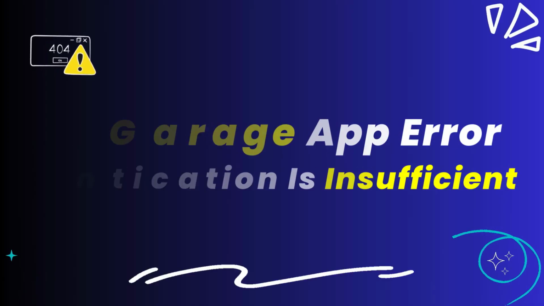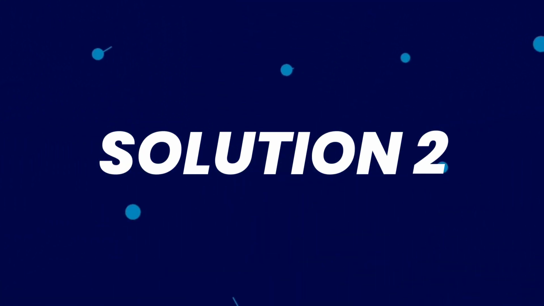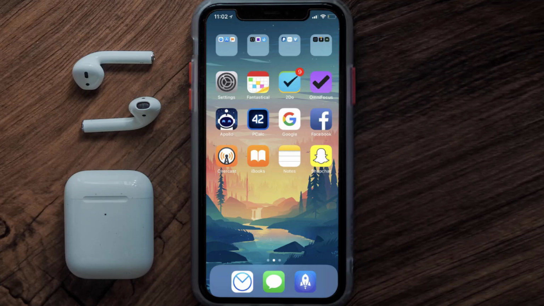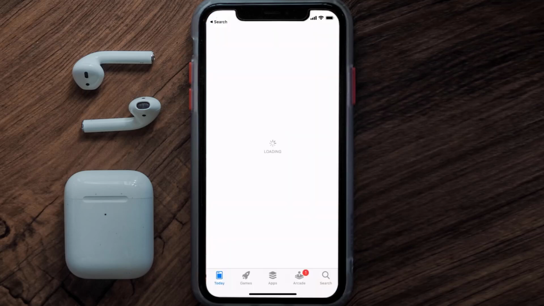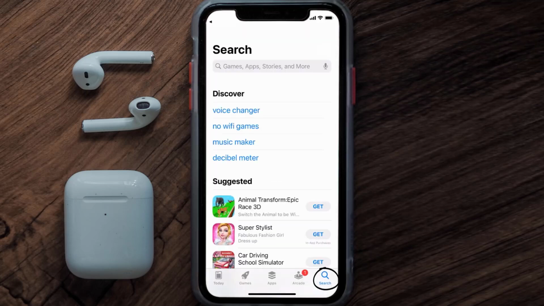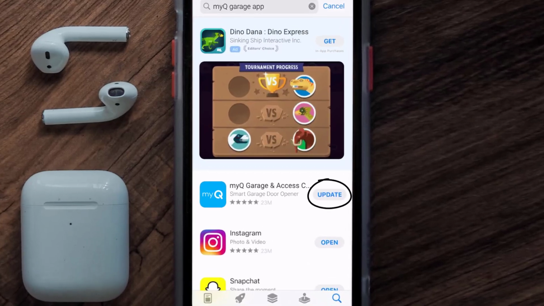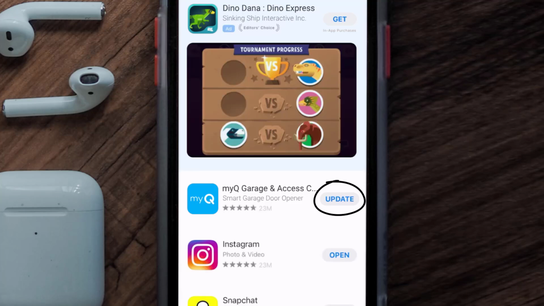This should fix the MyQ app error message authentication is insufficient, but if it doesn't, then you need to make sure you're running the latest version of the app. Open up App Store on your device, and then tap on this search icon in the bottom right corner. Then search for the MyQ Garage app, and if you see this update button right next to the app name, simply tap on it to make sure you're running the latest version of the app.